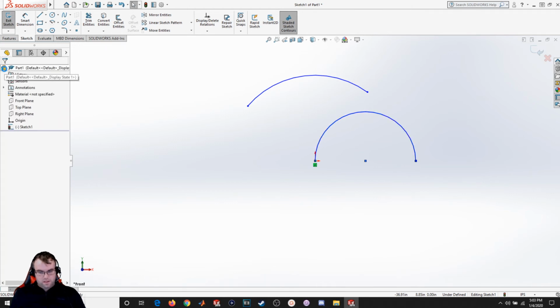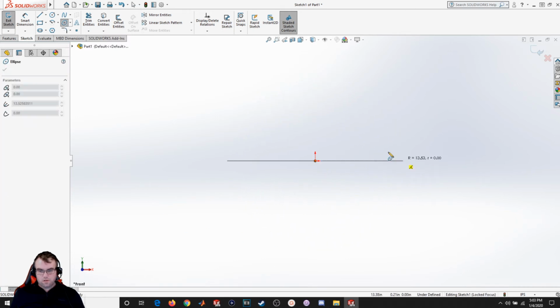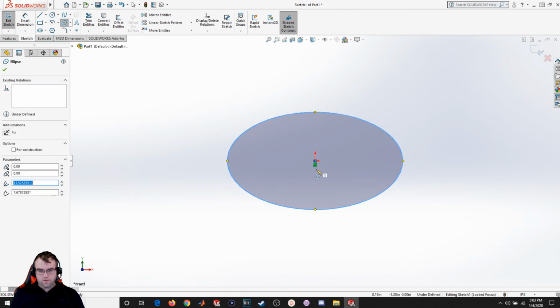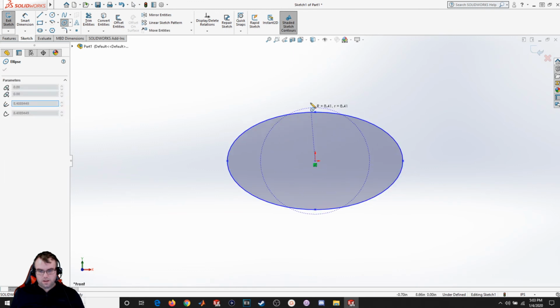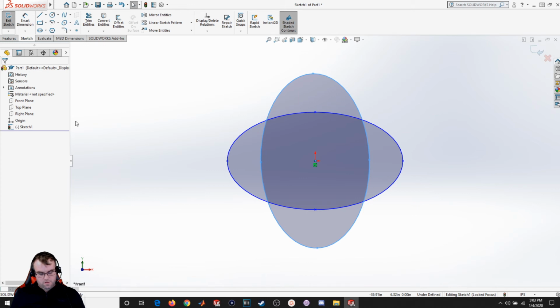So let's go ahead and delete that. Let's take a look at what else we got. So we got ellipses. Pretty straightforward. You click, drag outwards, and then drag outwards. So 3 points for an ellipse. We'll delete that.